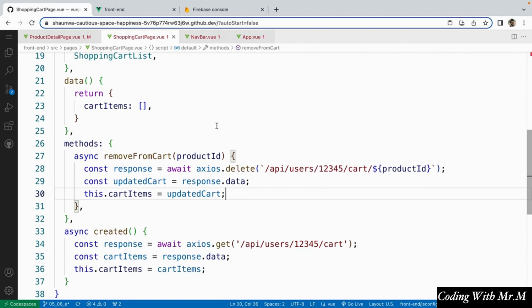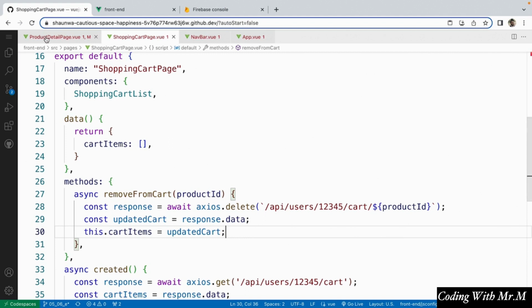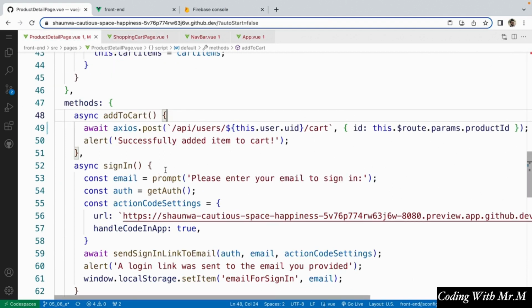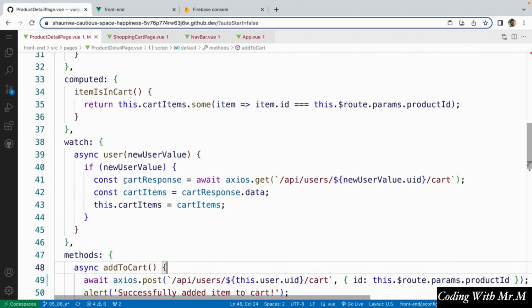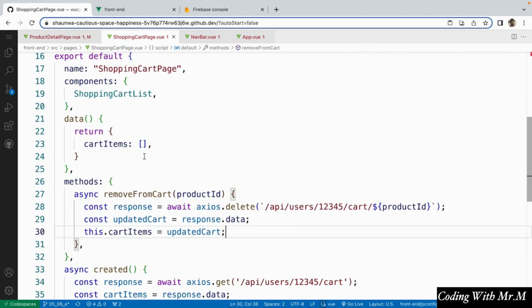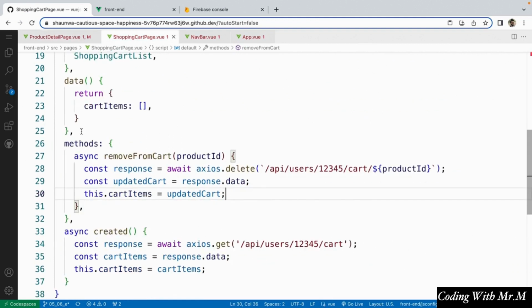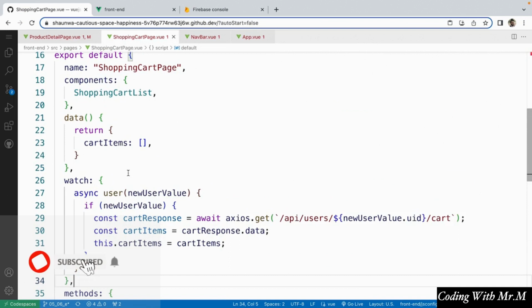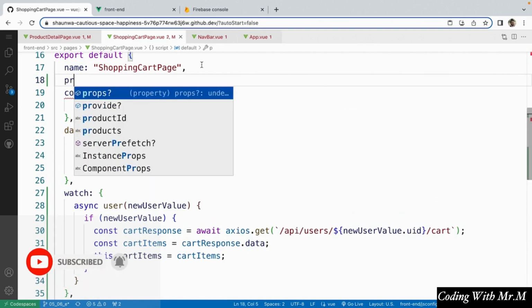We'll put that right underneath our data here, I suppose. And as a matter of fact, we're also going to want to add that user prop in the first place. So again, because our app is passing down this user prop to the router view, all of the pages that router view displays can access it automatically. So let's add a user prop to our shopping cart page.